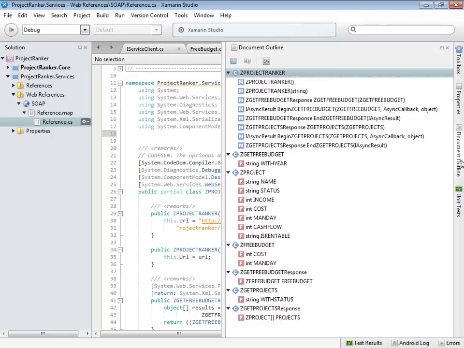Now, using this proxy class and its methods, we are able to call our web service. Using the simple C# language, we don't need anything else.